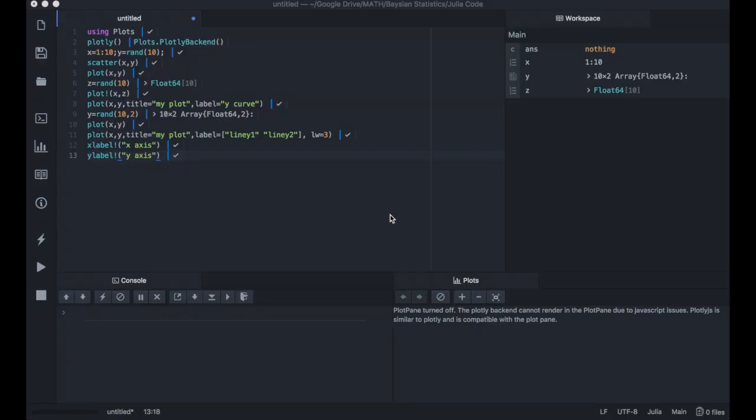Now I'd like to demonstrate how to plot different distributions in Julia. To plot distributions, we need two packages. The first package is Distributions, and the second package is StatsPlots. Under the Distributions package, we can define different distributions. For example, we define D as a normal distribution with mean equal to 3 and standard deviation equal to 5.